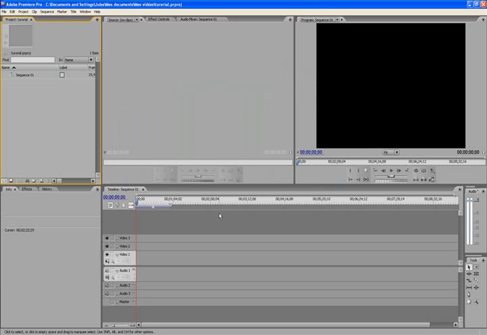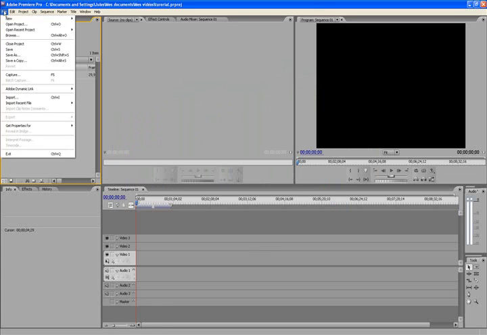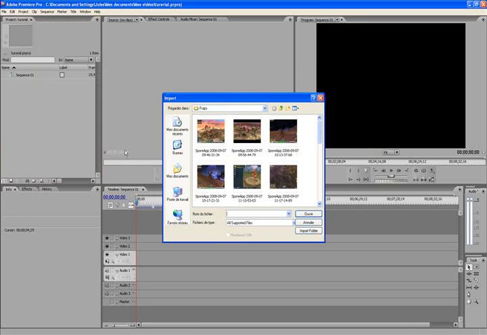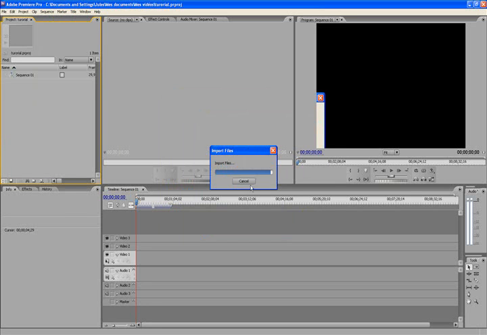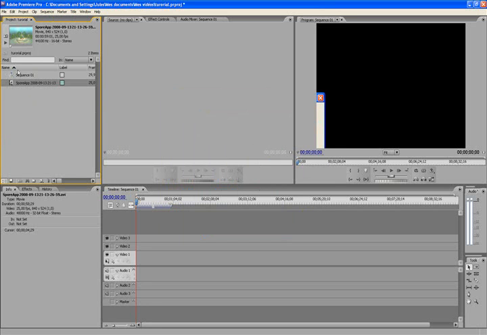So now the program has popped in. So first off, we're going to import some footage. So let's go into File, Import. And select some spore footage. All right. So now the spore footage is open.